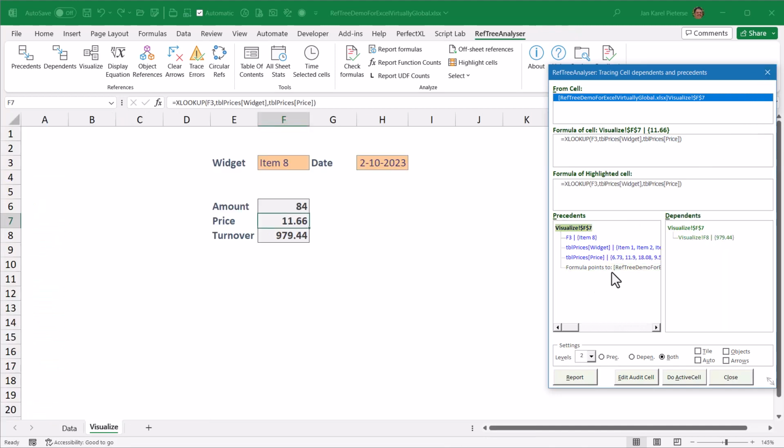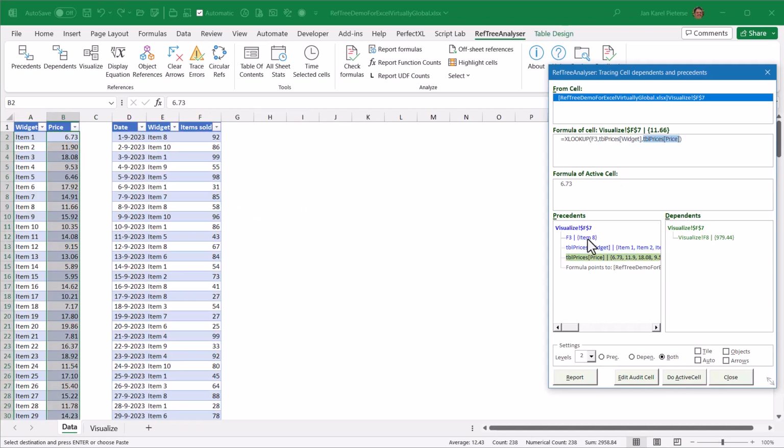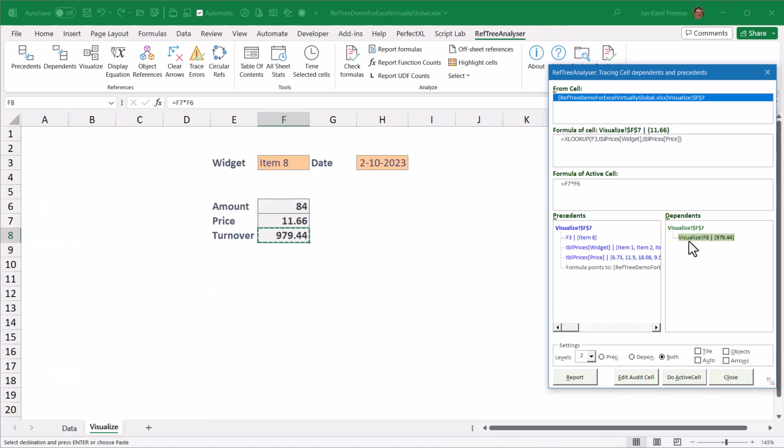So here we see both the precedents and the dependents of cell F7. So F7 uses cell F3, the widgets table, and it also gives its result to cell F8, which is calculating turnover, which of course is price times amount.